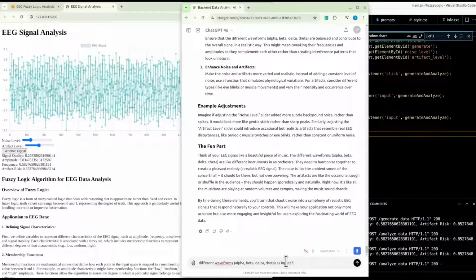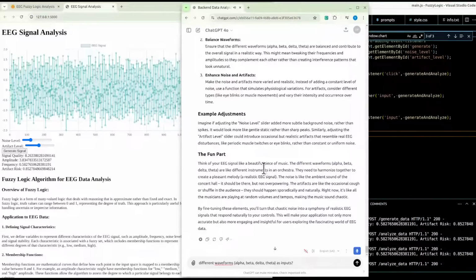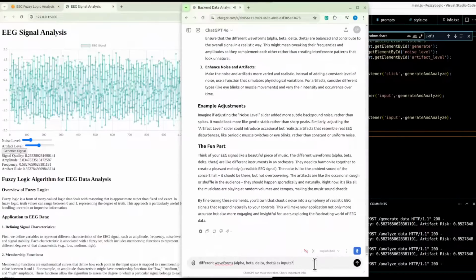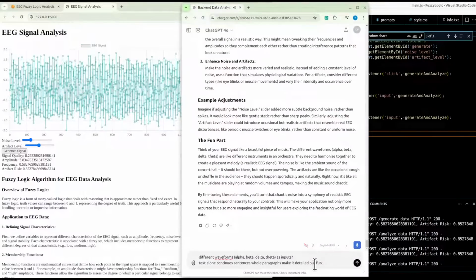Example adjustments. Imagine if adjusting the noise level slider added more subtle background noise rather than spikes. It would look more like gentle static rather than sharp peaks. Similarly, adjusting the artifact level slider could introduce occasional but realistic artifacts that resemble real EEG disturbances, like periodic muscle twitches or eye blinks, rather than constant or uniform noise.